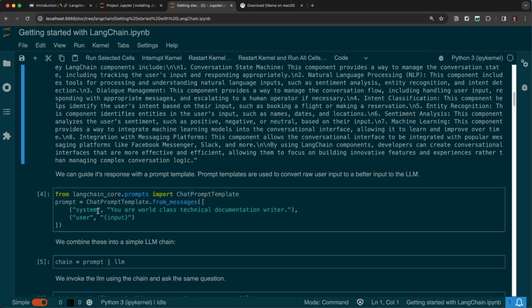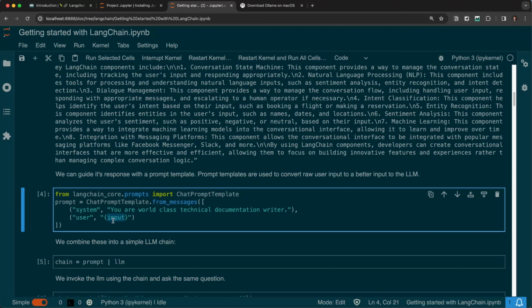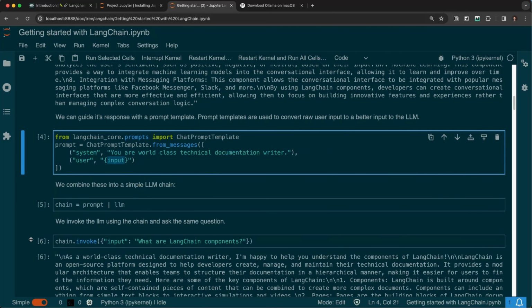And here is the input. So the input is our prompt. When we invoke this prompt with a message, the message will go here. So we combine these two in a simple LLM chain. So we are seeing now why we call it LangChain. So we are chaining a lot of components in order to get the job done. So the chain here is the prompts plus the LLM.